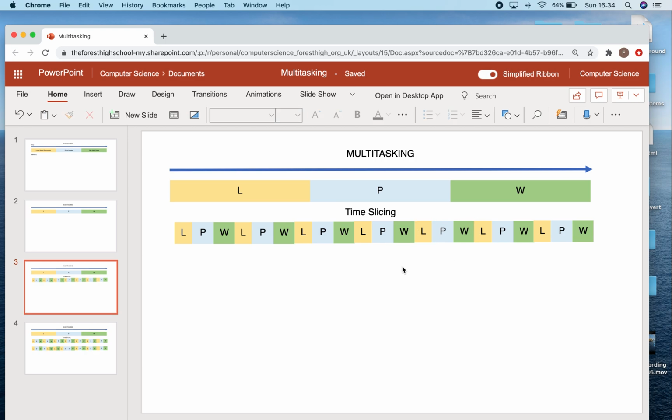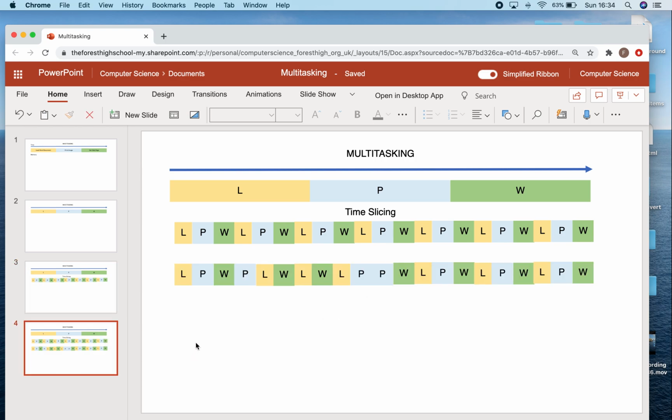Now, although I've got them in the same order here, so the L comes before the P, comes before the W, that's not always needed. It could be in a completely different order. And we'll take a look at this time slice here, where we start with the loading of the document, then we start with a bit of printing, then we start with getting the web page, then we go back to the printing, then we go back to loading a bit more document.